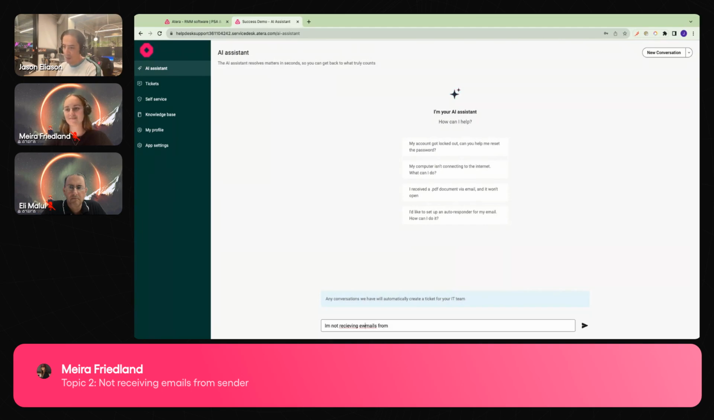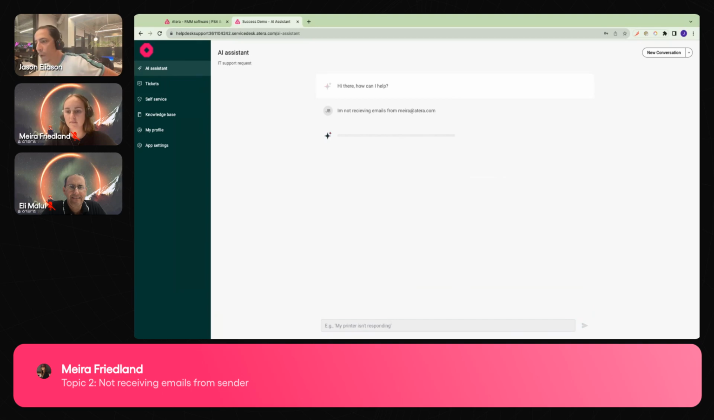It actually doesn't matter. It's got spell check and grammar check, and AI actually doesn't really care about this. From, let's do Meira, if I can spell Meira, at terra.com. Okay, cool. Let's see what it says. It's going to do the same things. It's going to go and do checks.